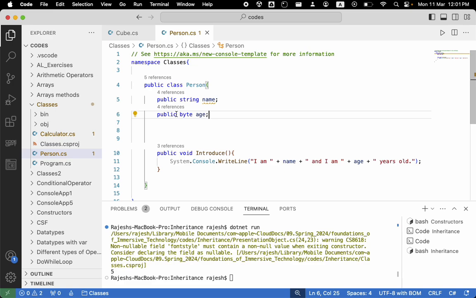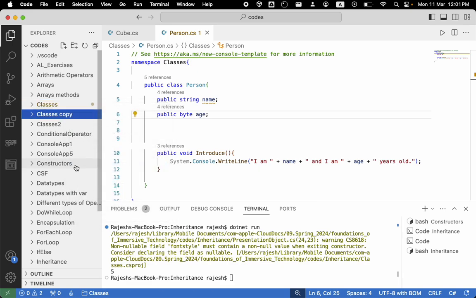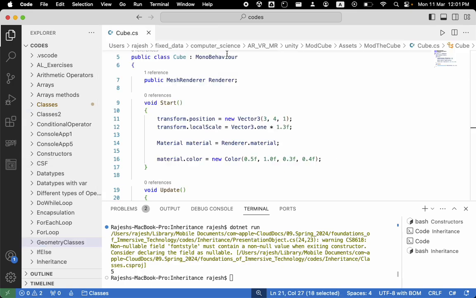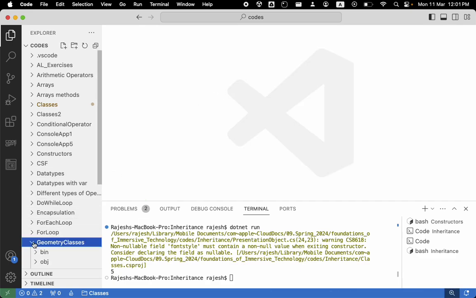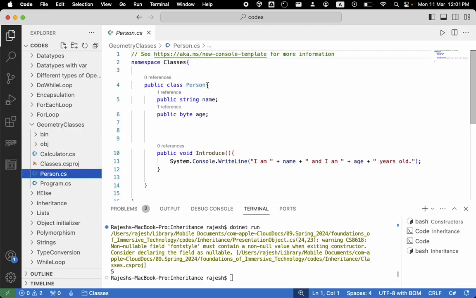Or let's make it much simpler. So what I will do, let's copy, let's paste, let's say a point or geometry classes. Okay, so let me remove this cube also for now. So what we will do, so let me remove all this.